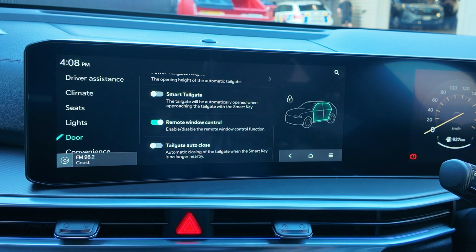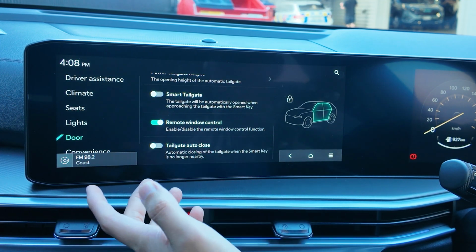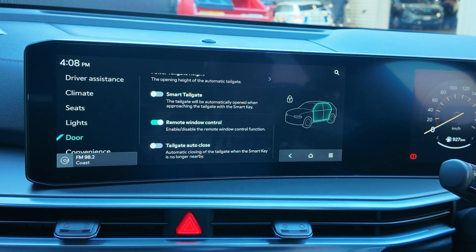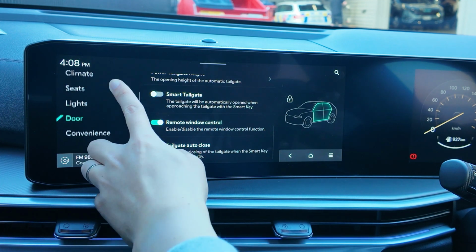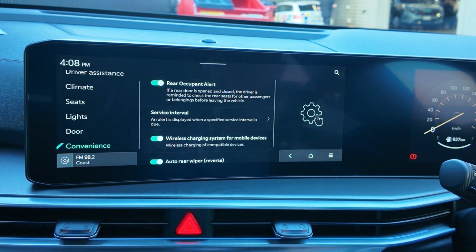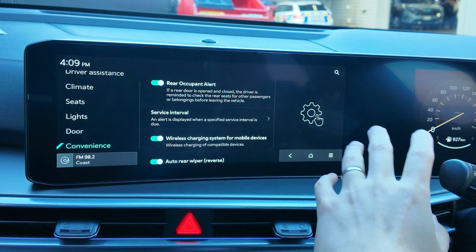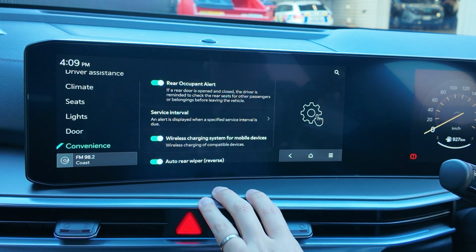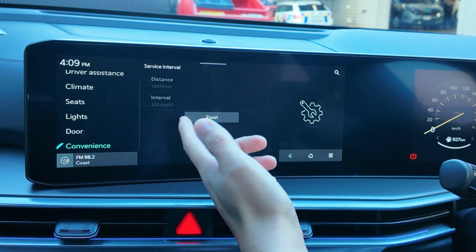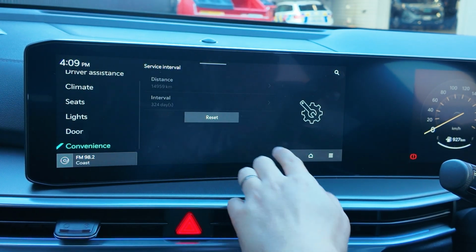Tailgate auto close just means when your smart key is no longer close, the tailgate will automatically close. Again, that's up to you whether you like it or not. Convenience, you can get rear occupant alert. It just means when you open the door, if someone has sat at the back seat before, it will give you a warning on the screen to check the rear passenger. Service interval, you can see the service interval on your vehicle. You can reset it through here.